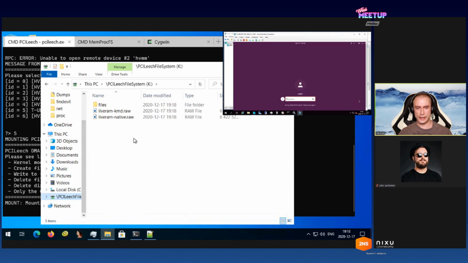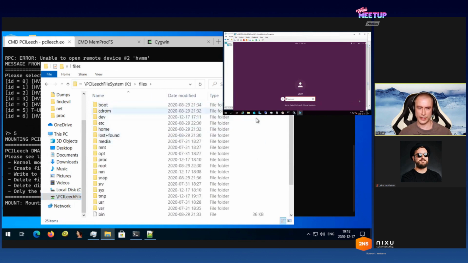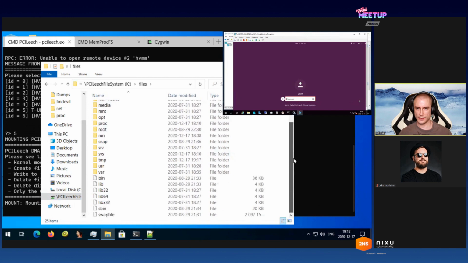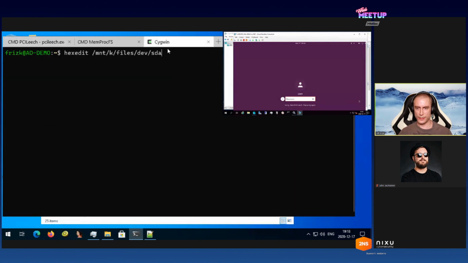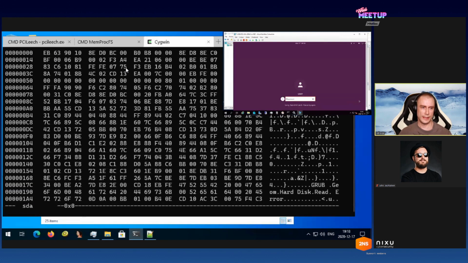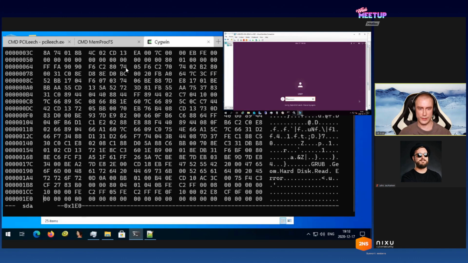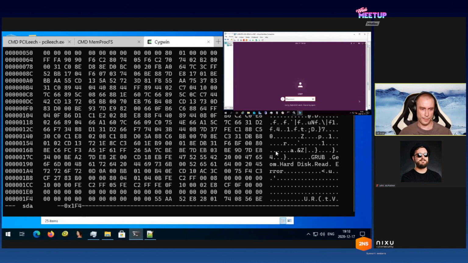You have the live RAM. If you want to do a memory dump, you can actually copy the files from here in Windows Explorer as well. Or you can click into the files folder and you have the whole Linux file system here. You can even do things like some hex editing of the raw disk devices, because in Linux, pretty much everything is a file. And you see, we have some grub data here. So let's not destroy the disk.